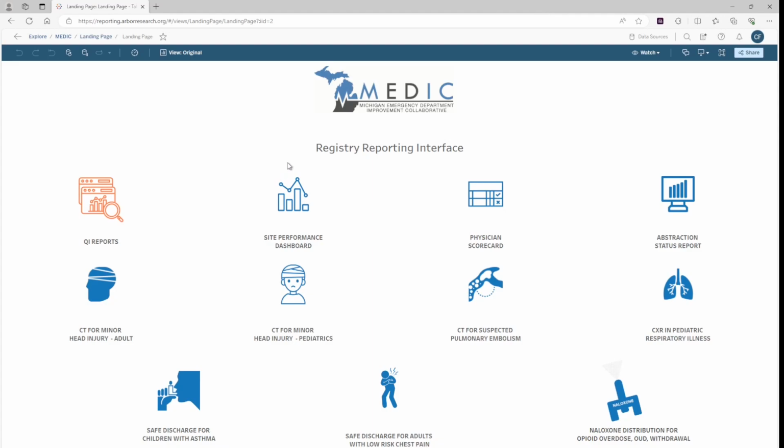So the first thing we're going to do is start on this landing page, which is the default landing page that you should be able to see when you log into the Medic Tableau site. From here, there are other dashboards and data reports that you've probably seen before. We're actually going to click on this orange one called QI reports up here in the top left corner.